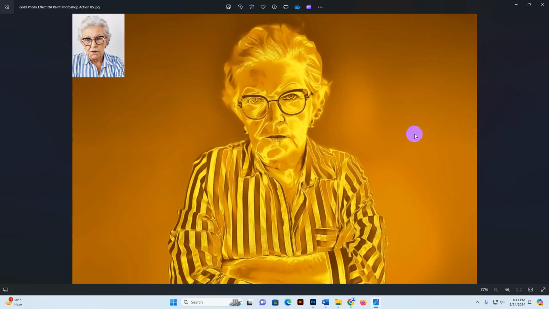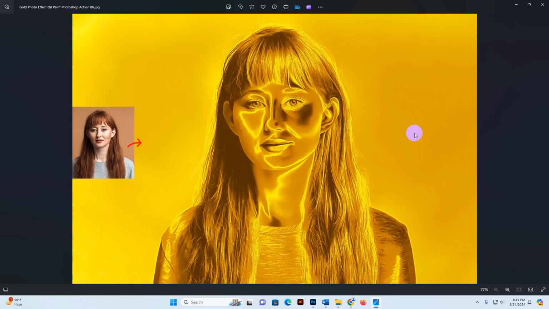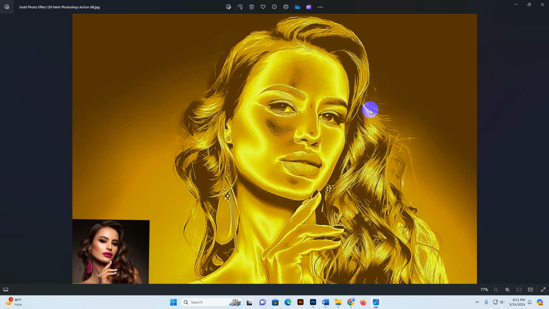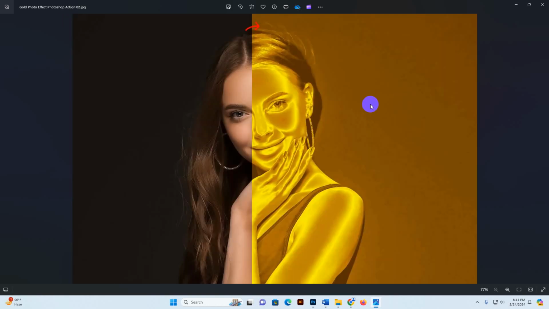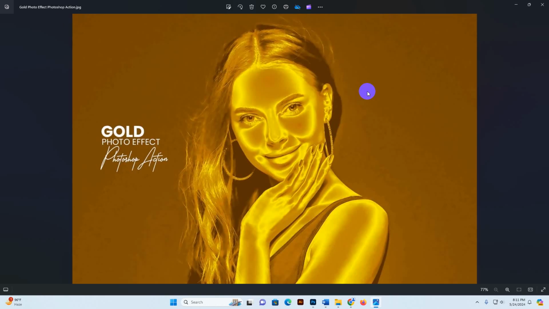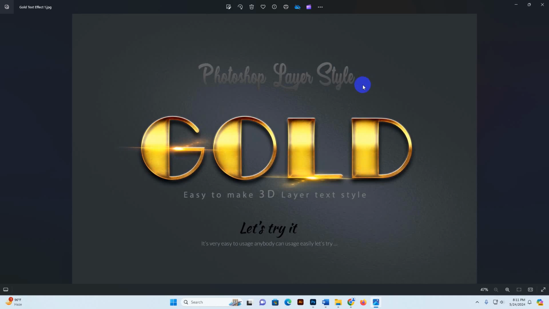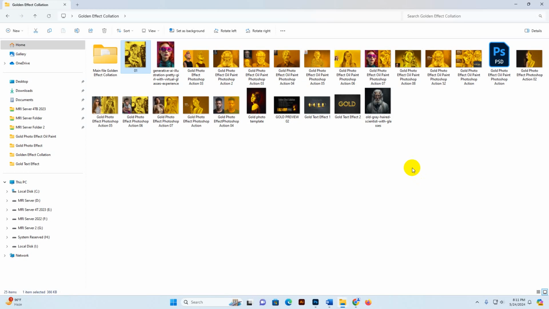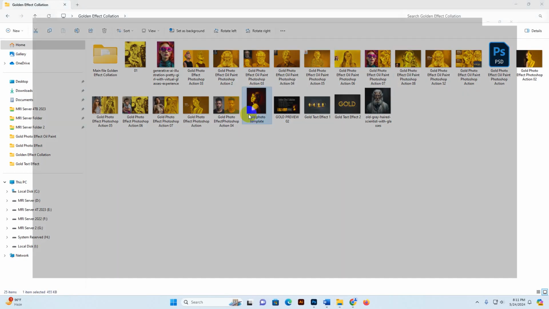You can change the color combination, you can combine the colors and retouch it yourself. See, after and before, the quality is sharp, if your photo is a sharp photo. Okay, this is the golden text effect, and another one, and our photo effect is this one.